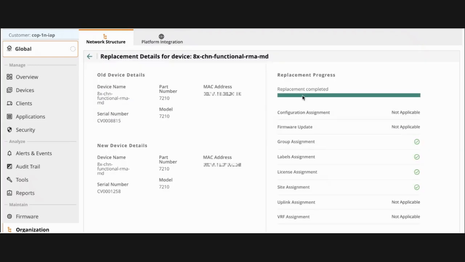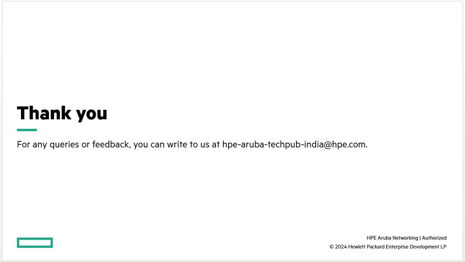Replacement is complete, and all parameters are now mapped to the new controller. We have successfully replaced a controller.